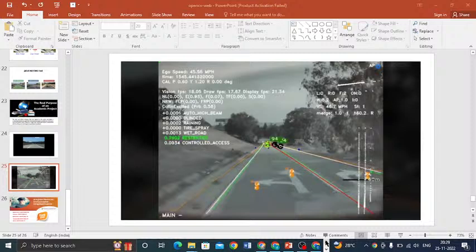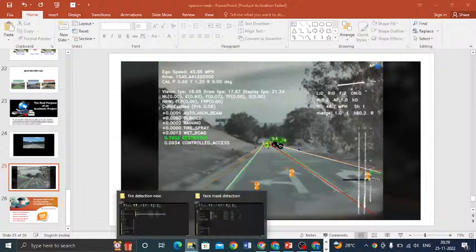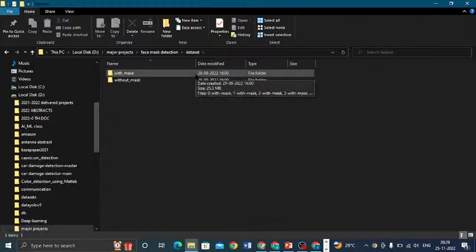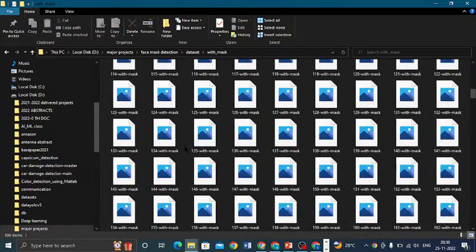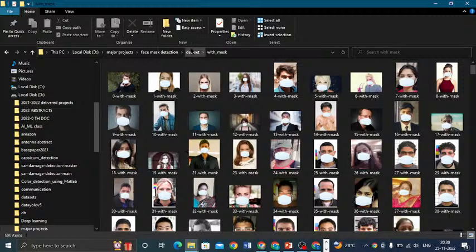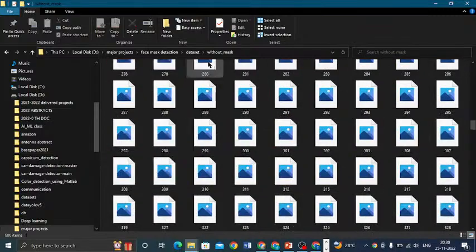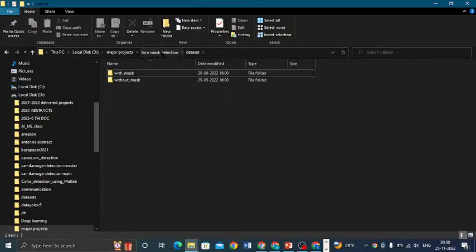Another good example is mask detection. We already discussed it, right? The same concept is what we are going to implement here. For the training part of mask detection, we collected some data. One part is with the mask, some data I collected with masks, and without mask, some human faces. That data I also collected.